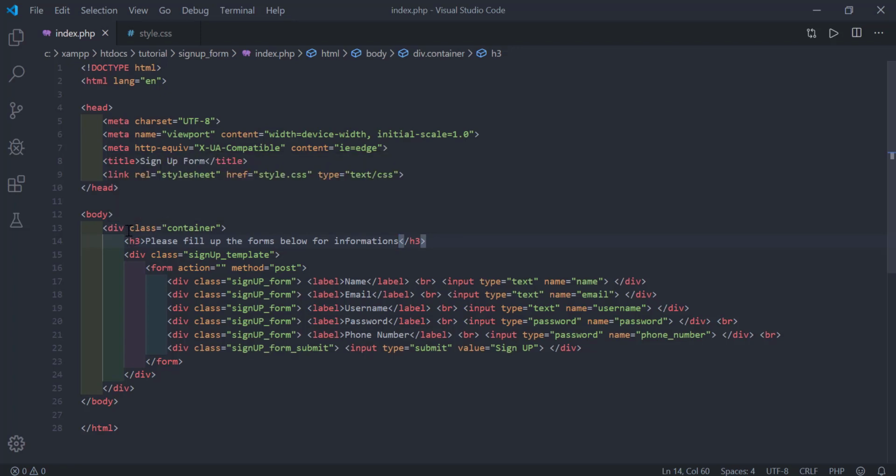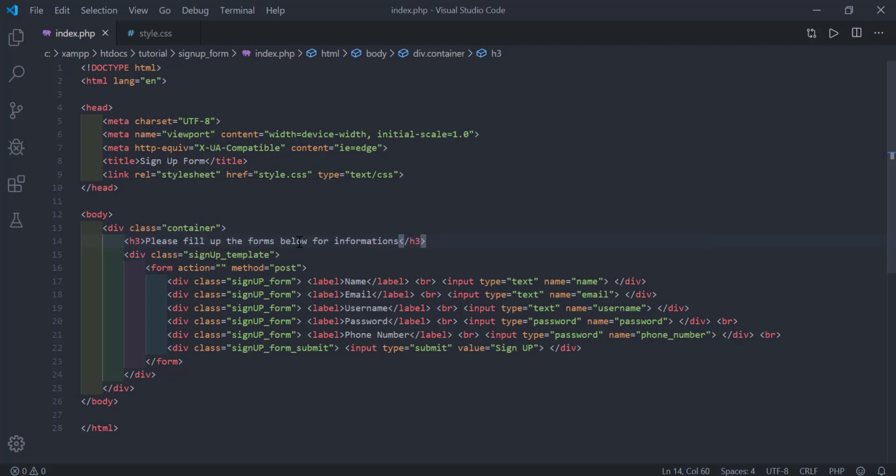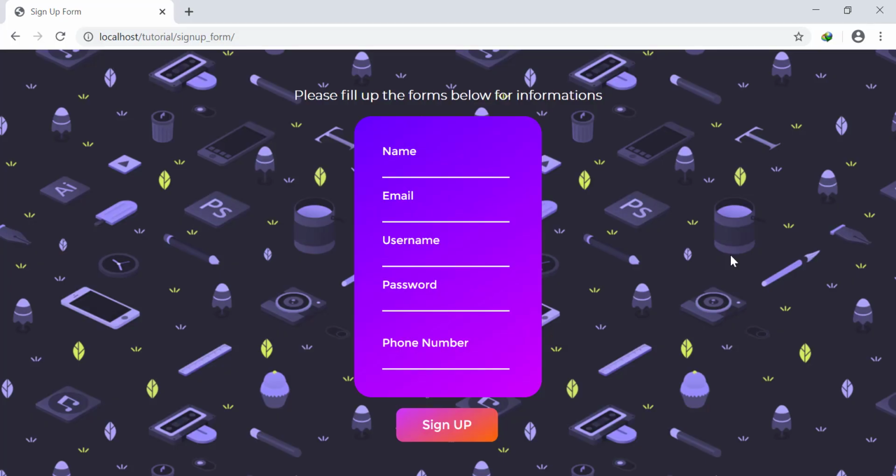Heads means heading, and there are heads 1, heads 2, heads 3, heads 4, and heads 5. Heads 1 is the biggest, and heads 5 is the smallest one. Okay guys, we have finished the first step, and next week we're gonna save all of the users' information to a database by using PHP.